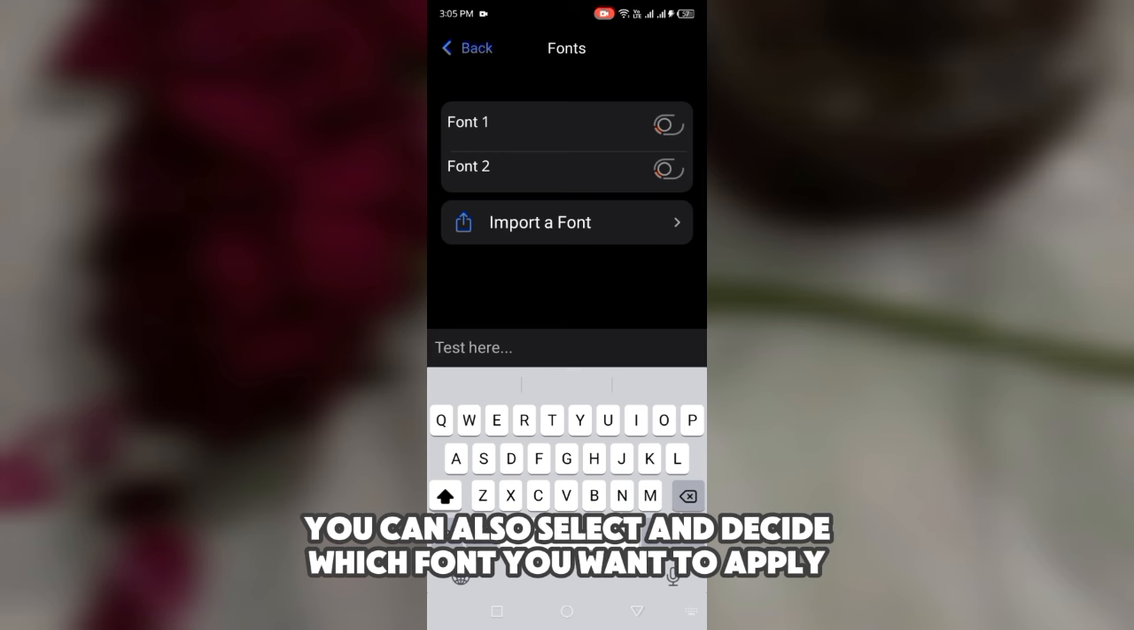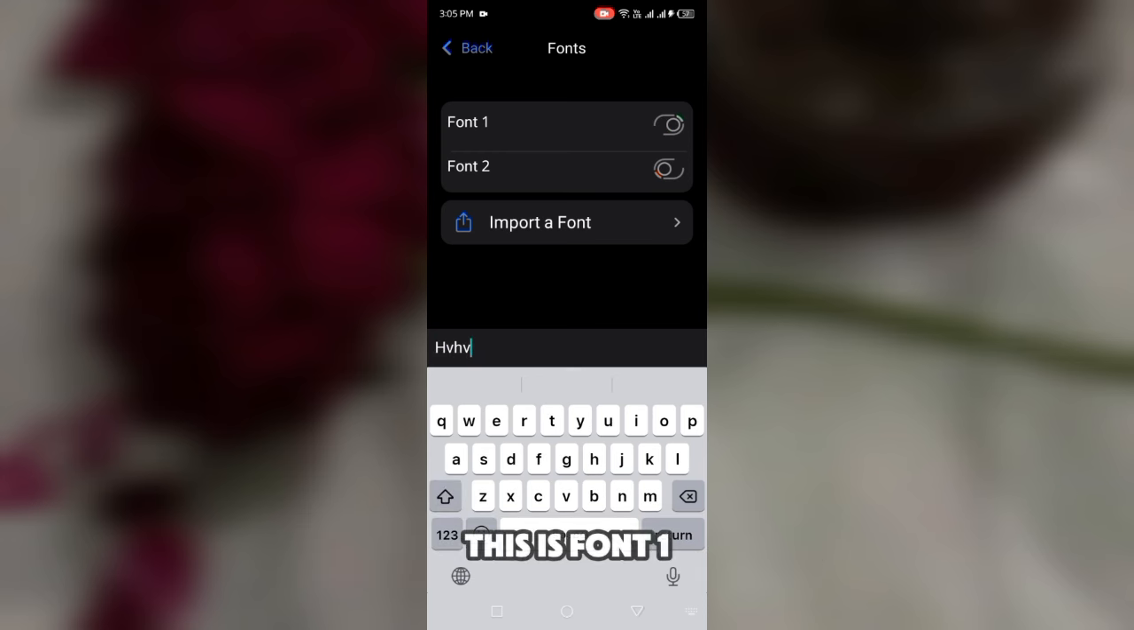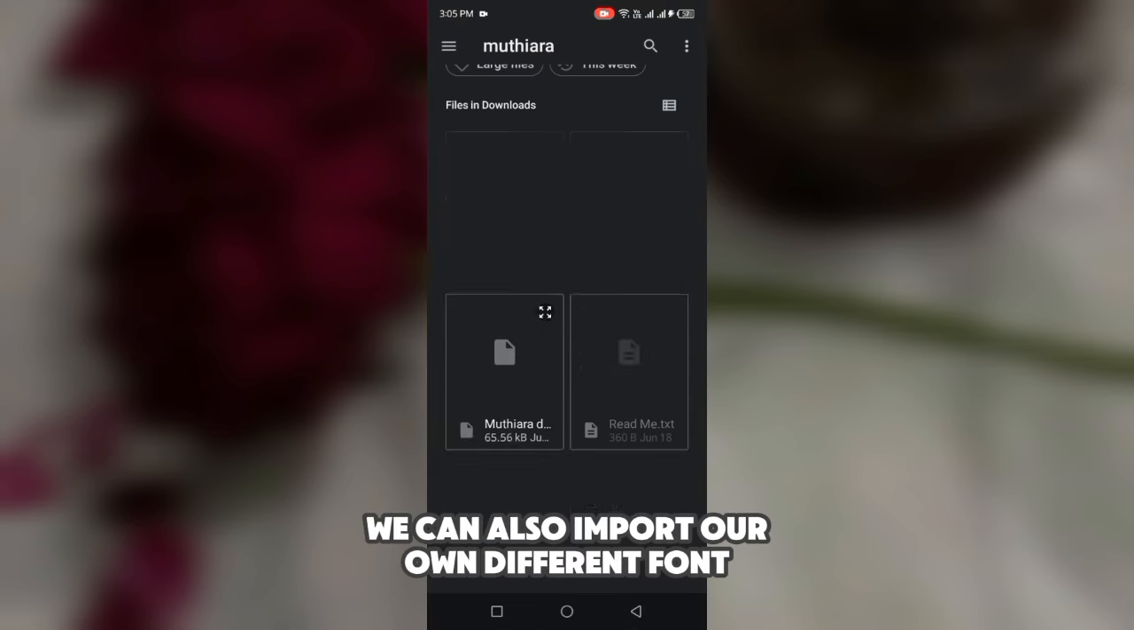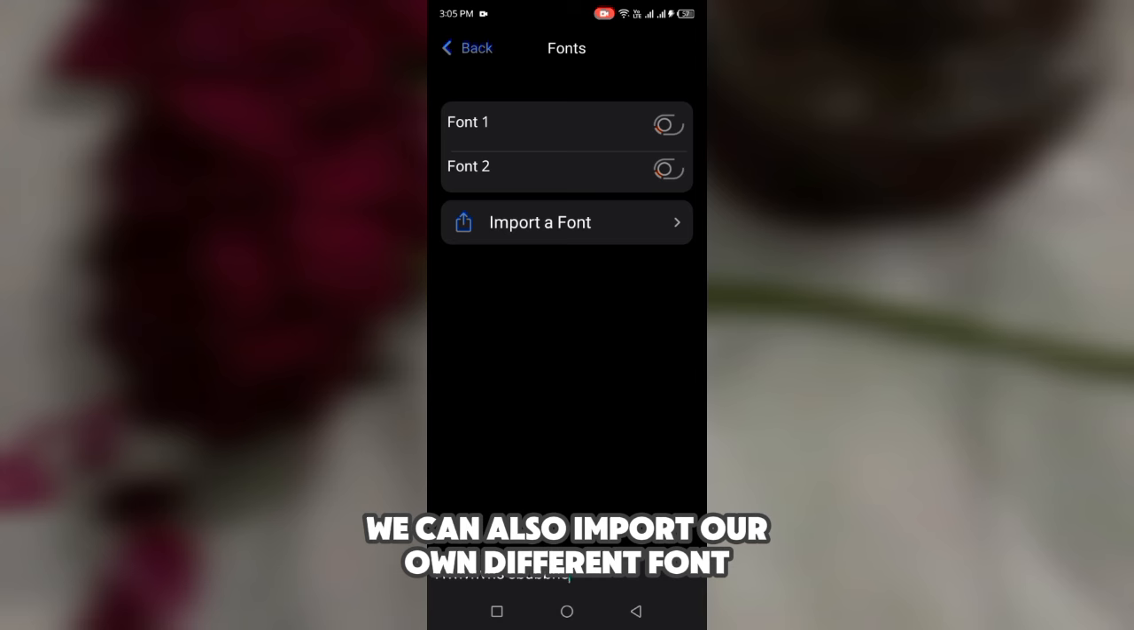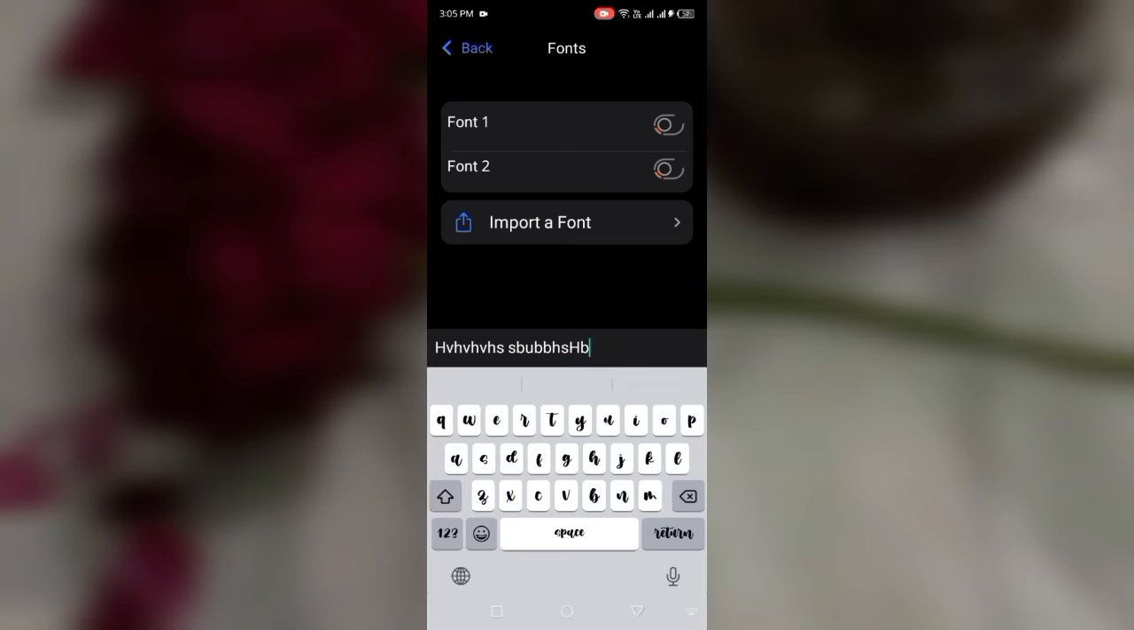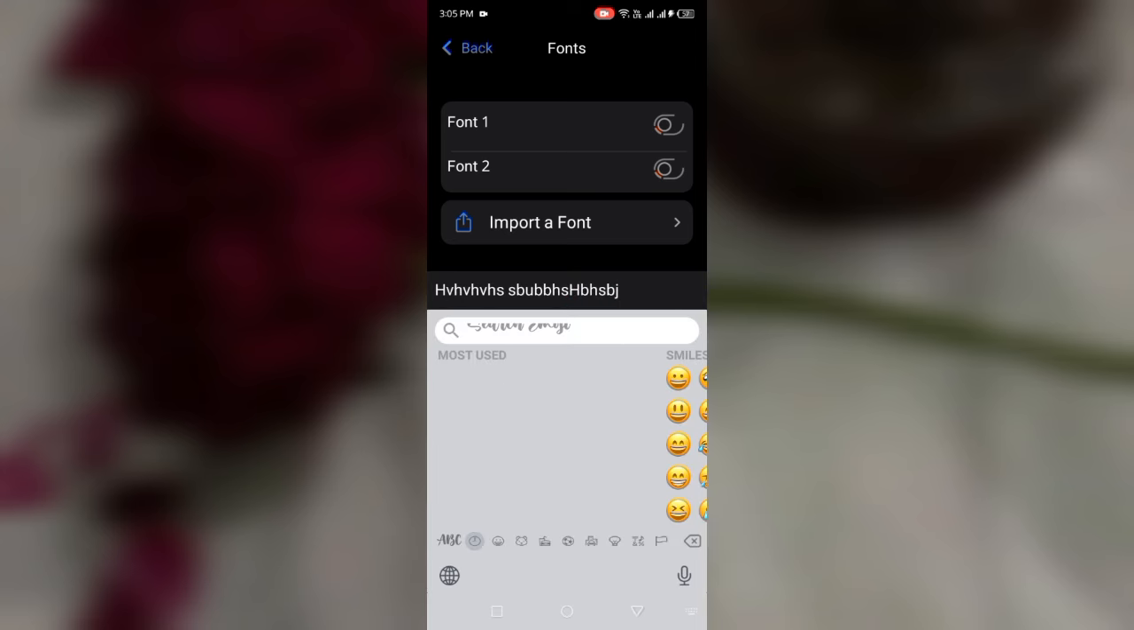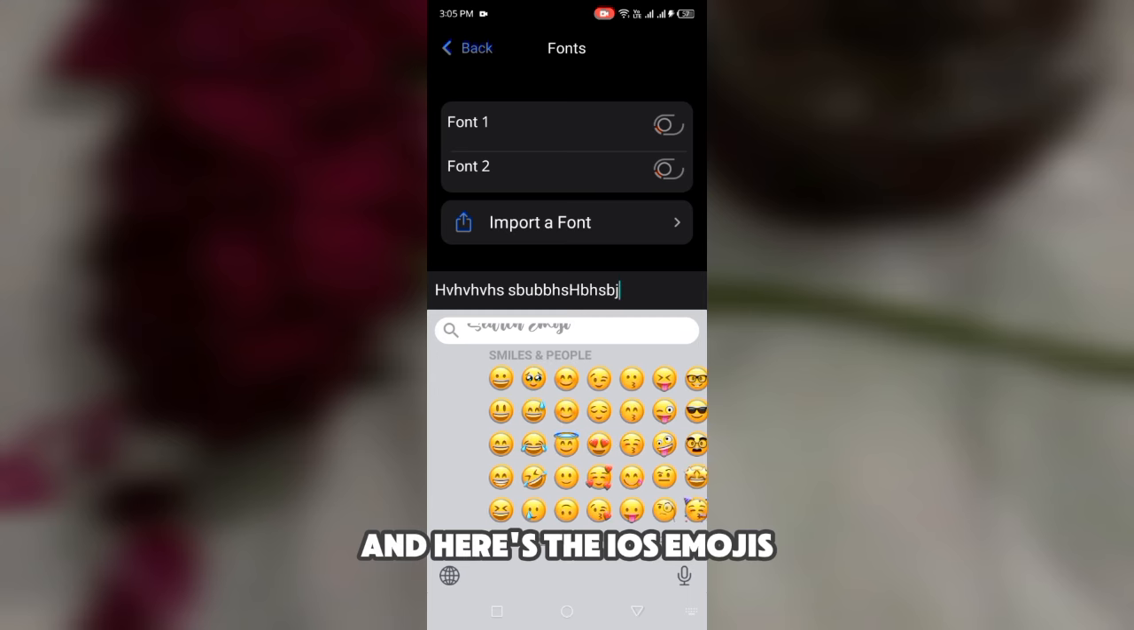You can also select and decide which font you want to apply. This is font 1. And this is 𝚃𝚘𝚍𝚘. We can also import our own different font. And here's the iOS emojis.